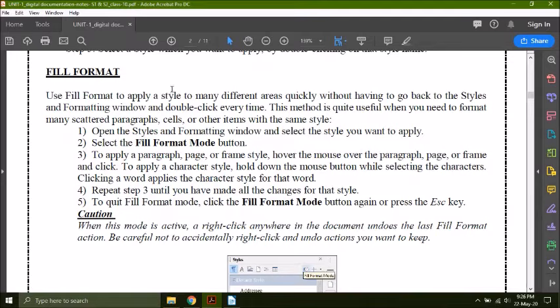Then the fill format option. This fill format option is used to apply a style to many different areas quickly. You don't have to go back to the styles and formatting window and double click every time. This is very useful when there is a lot of content in your paragraph and you need to format many scattered areas in it. So for this we have this option.